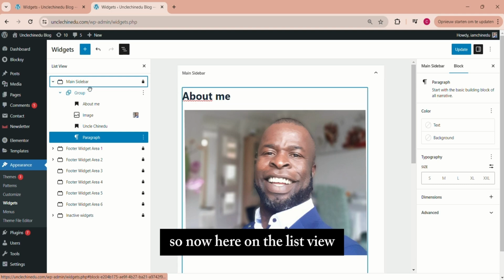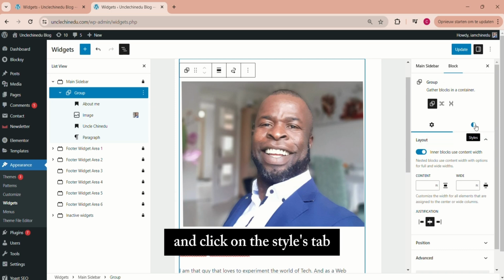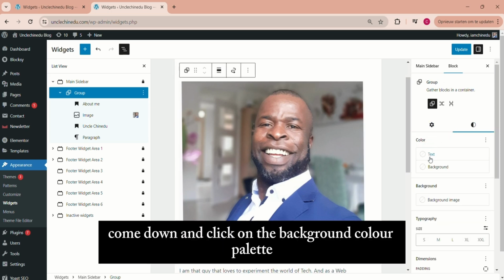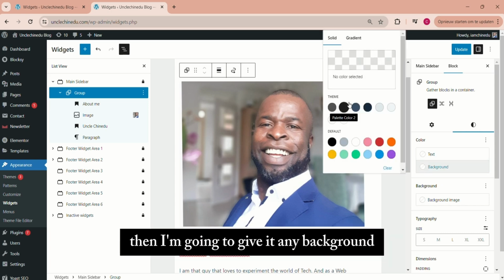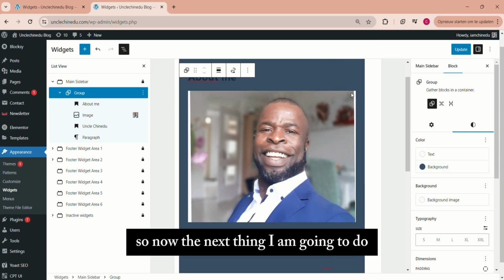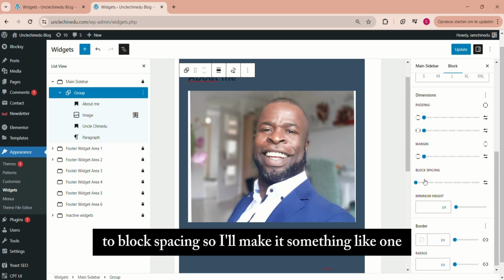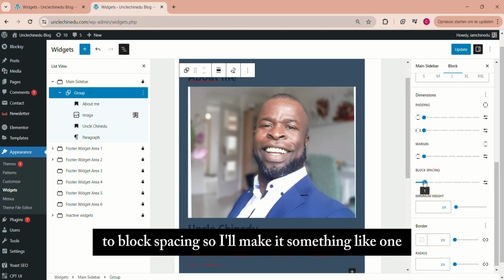Now here on the list view, I'm going to select the group. Then come over here to the right panel and click on the styles tab. Now come down and click on the background color palette. Then I'm going to give it any background color of my choice, like for example this one. After giving it this background color, the next thing I am going to do is to scroll down to block spacing. So I'll make it something like 1.